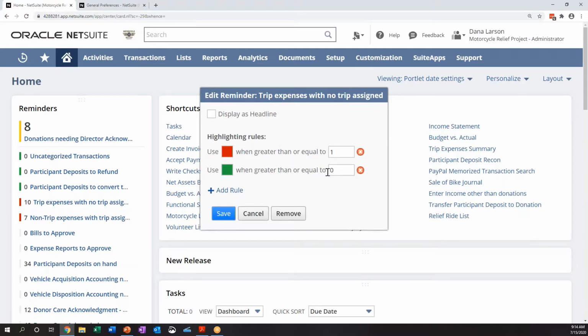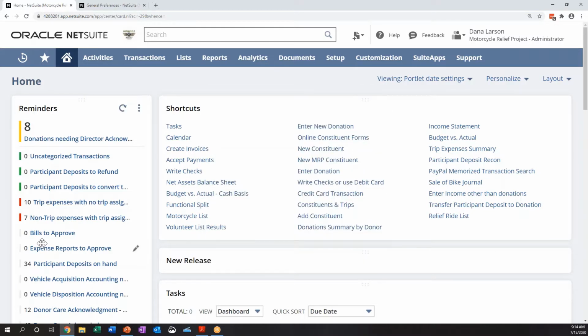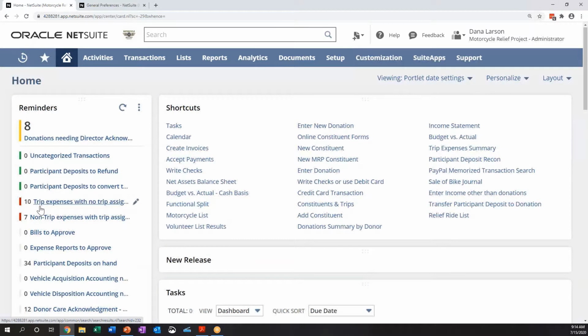I'm sorry, greater than 1 up here, greater than or equal to 1. So it's going to look for 0 and give me a green, and then anything above 1 is going to give me red. You can also add different colors and different amounts. I think this is visually helpful when you're looking at your list of reminders, to know automatically which ones are in good shape and which ones you need to work on. You can also set that to be a highlighted reminder.